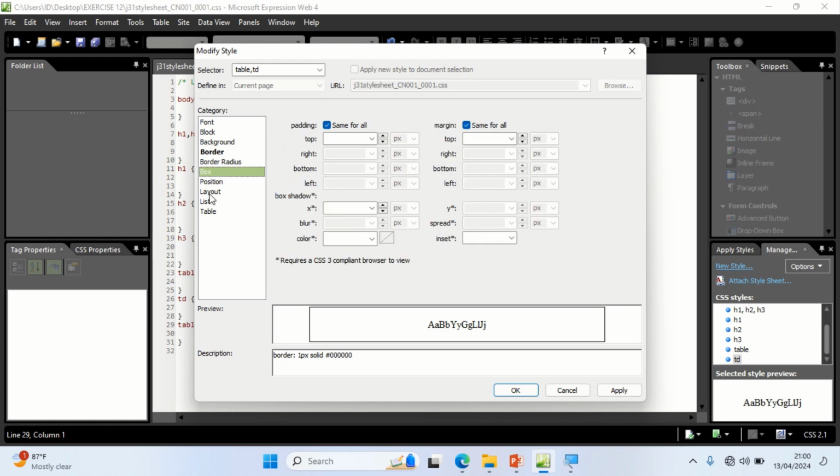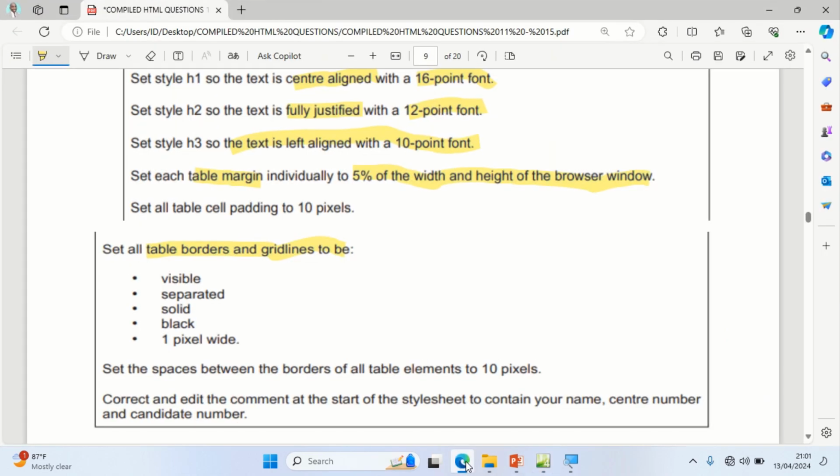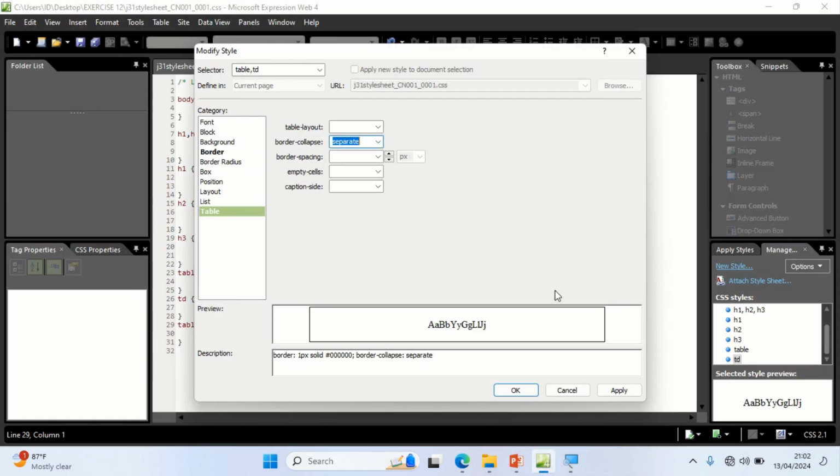Border collapse. Let's see. Table, border collapse, separate. You can see that border collapse, separate. So I think that's all. Then okay, that's fine. Let's see. So the border collapse, separated, I think we are supposed to do that one under table. So I'll come back and remove that one for now. Then I say apply and say okay.